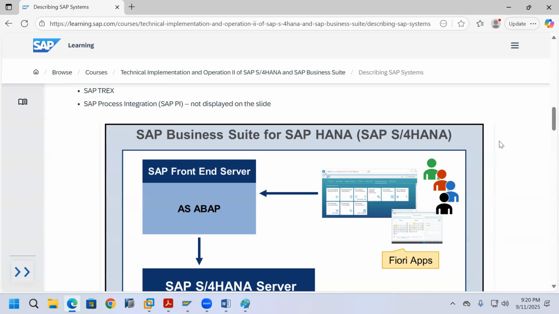So the basis administrator and ABAP developer directly connect to the SAP S/4HANA server. If there is any problem they want to solve, they directly connect to the SAP S/4HANA server. They have no need to connect to the front-end server. So in a company, they compulsorily maintain the front-end server and the SAP S/4HANA server. The functional modules department has access to log in to the front-end server, and from the front-end server to the SAP S/4HANA server. And the basis administrator doesn't use that front-end server. They directly connect to the SAP S/4HANA server. So these two systems are called SAP Business Suite for SAP S/4HANA.